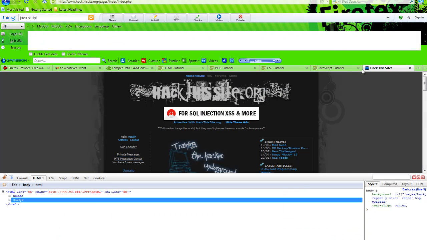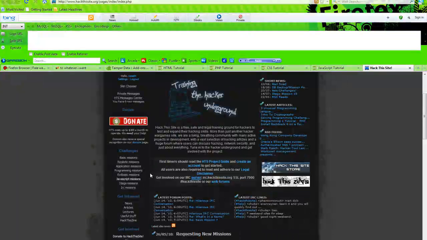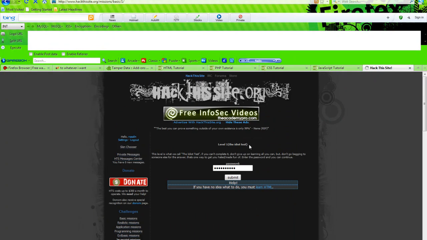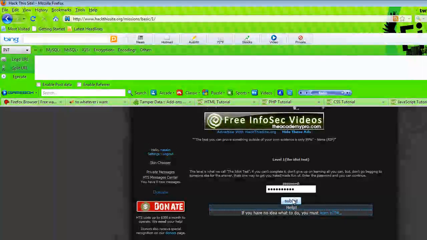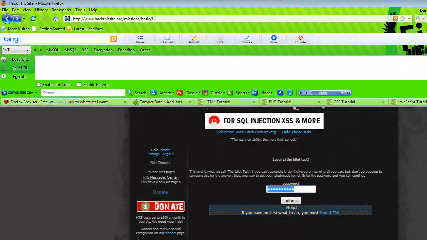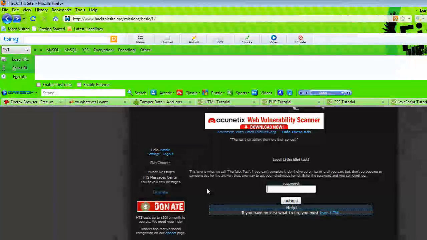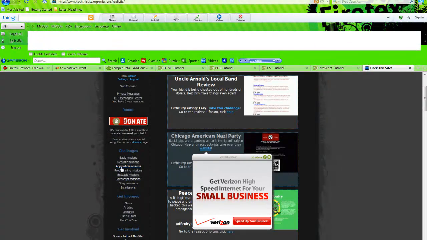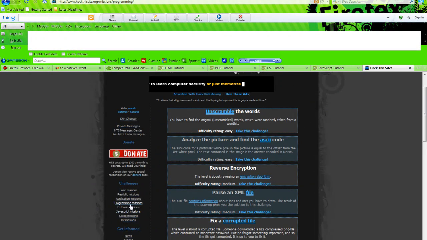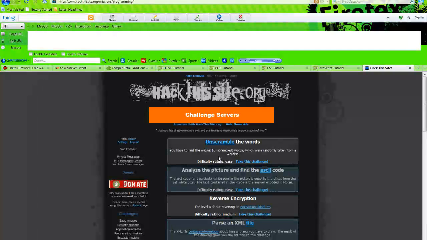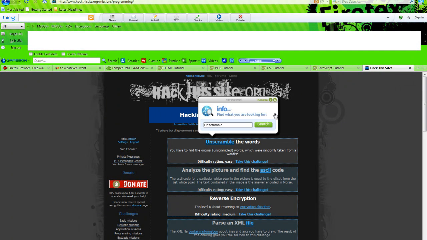Another good site to go to is hackthissite.org, and Hack This Site has missions that allow you to go through and test your knowledge. This one requires HTML, and I've already completed it, and for some reason it saves my passwords. You look for the password, you read it, and you submit it. They also have realistic missions, which is hacking websites they made. They have application missions. They have programming missions. They have JavaScript, Stego, and IRC.